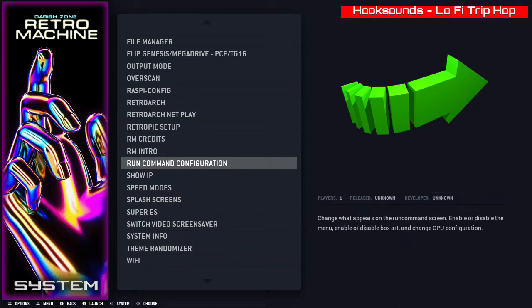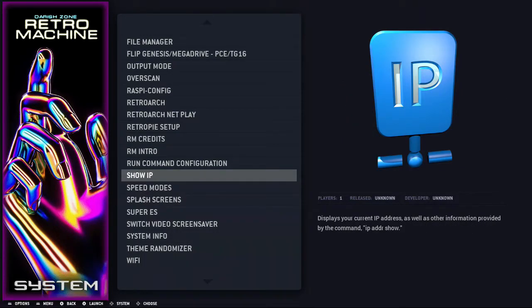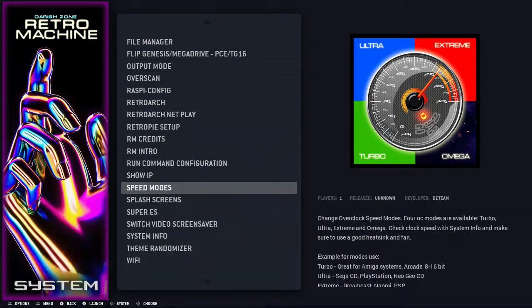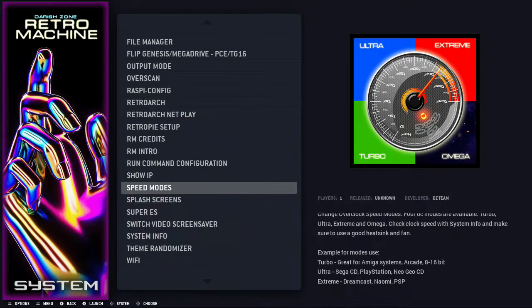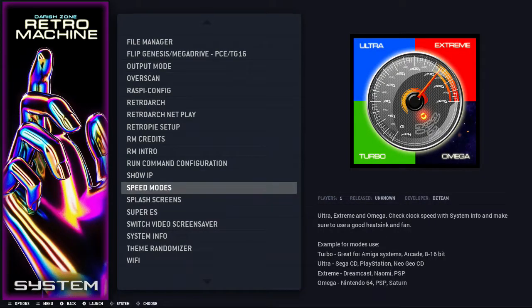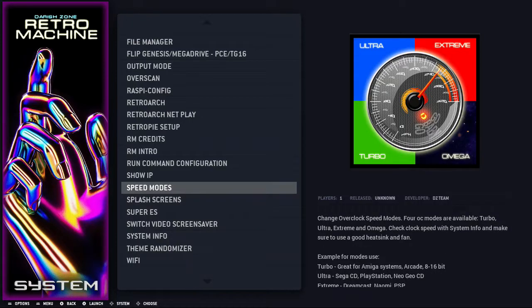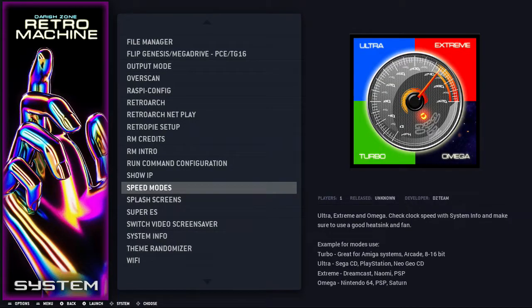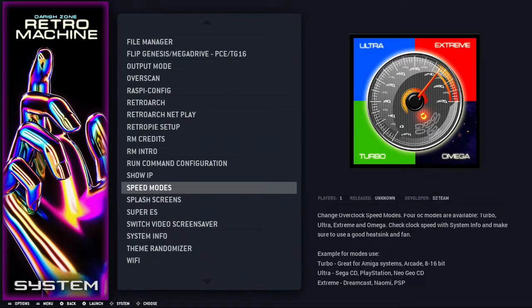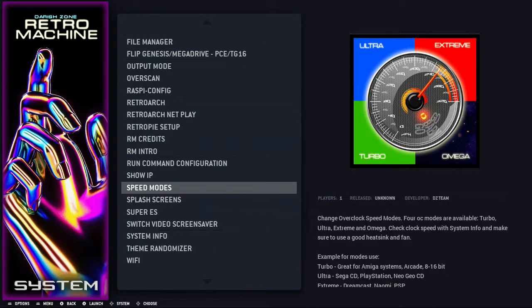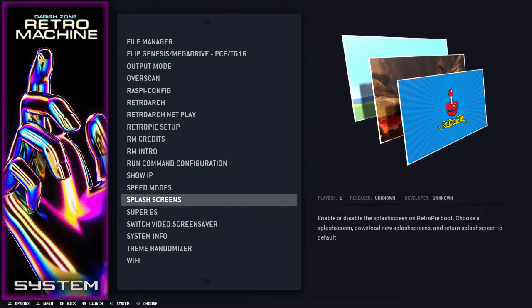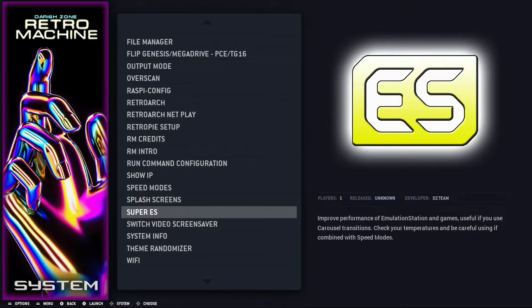Move on. Run command configuration, show IP, speed modes. This is very interesting because you can choose 4 overclock speeds, of which the most exciting is the Omega, the final. The Argon case is very much required because the Omega just runs the Pi hot.